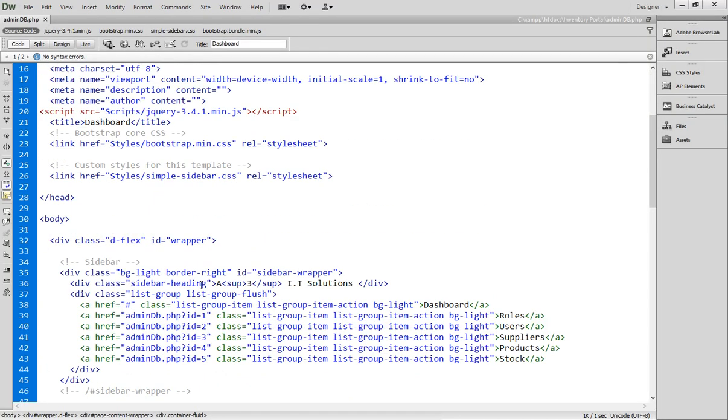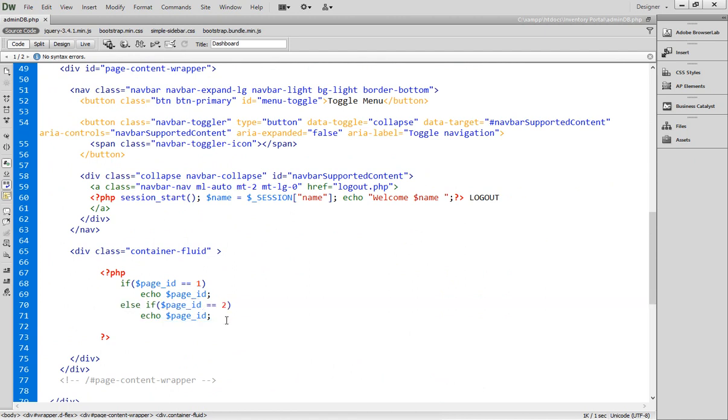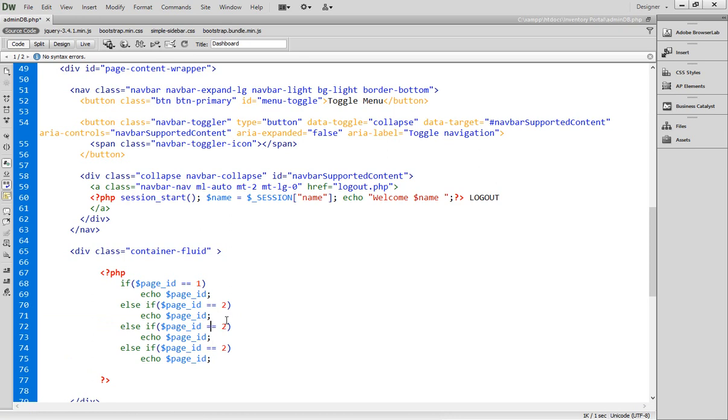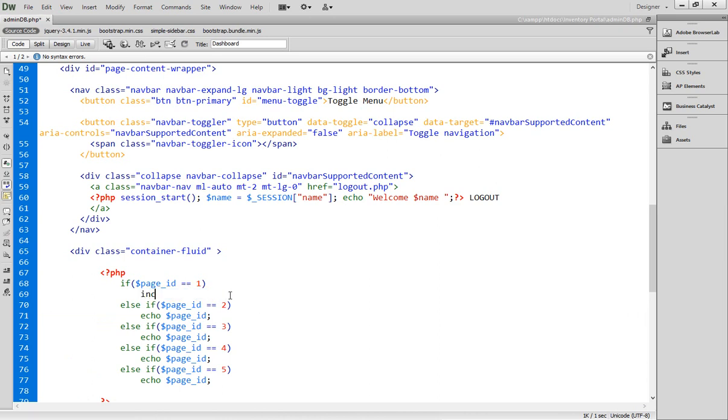Similarly I can do this for all the other windows that I will create in future. So write it like this: if ID equals 3, and if ID equals 4, and if ID equals 5, that's it. Now instead of echoing the ID, let's include the roles that we have done already. So roles crude.php, simple. Save and start the page.